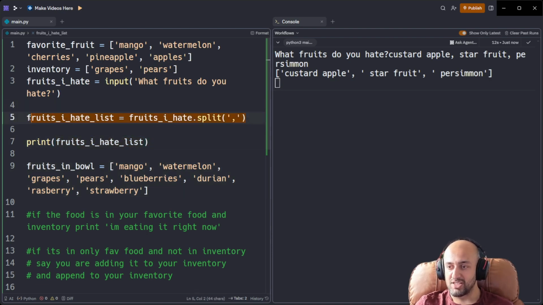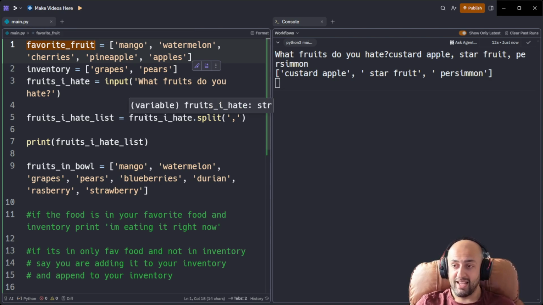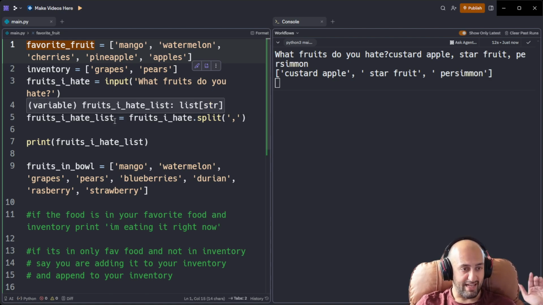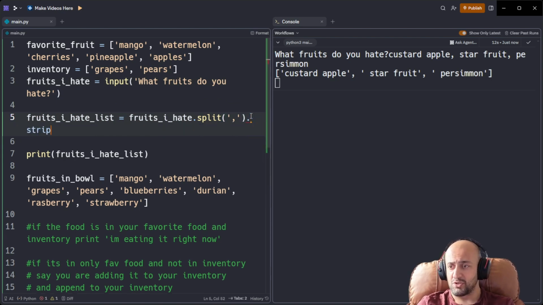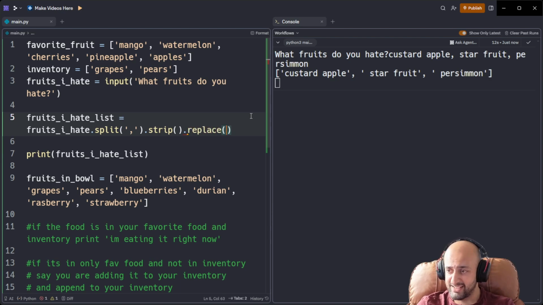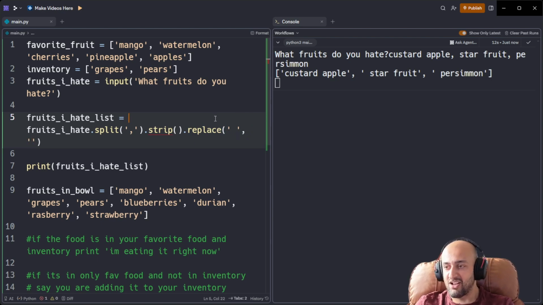So I want you to try and do this for each of the lists you need. So we need one for you. You'll need one for favorite food, and then favorite food list. You'll need inventory, and inventory will be the same, to be honest. And then fruits I hate and fruits I hate list, right? That's what I want you to do. So your lists inside your list should come from user input, and you might need to clean it up using this. You might even need to do strip. You might even need to do replace white space with no white space. There's a lot of things you can do here, right?